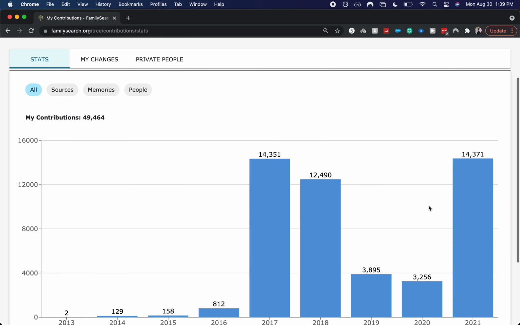So, a few things about this. This shows you all the sources you've attached, the different memories you've added, and the different people that you've added. Each new person when you're attaching a source counts as one. So, if you have a marriage record that has both the husband, the wife, and both of their parents, that would count as six contributions if you had connected all of those to everyone.